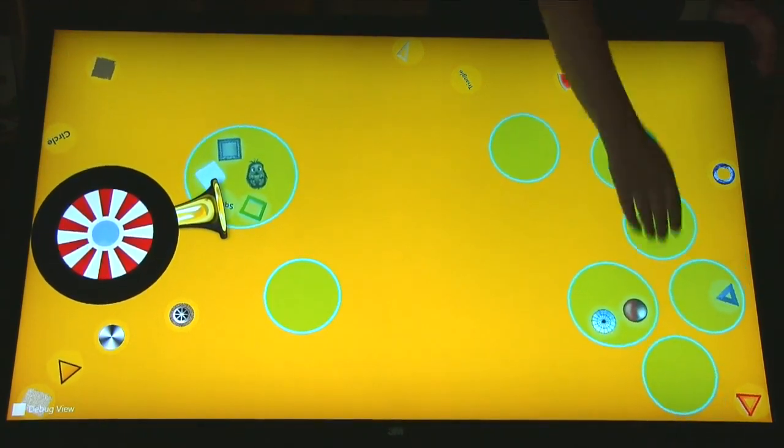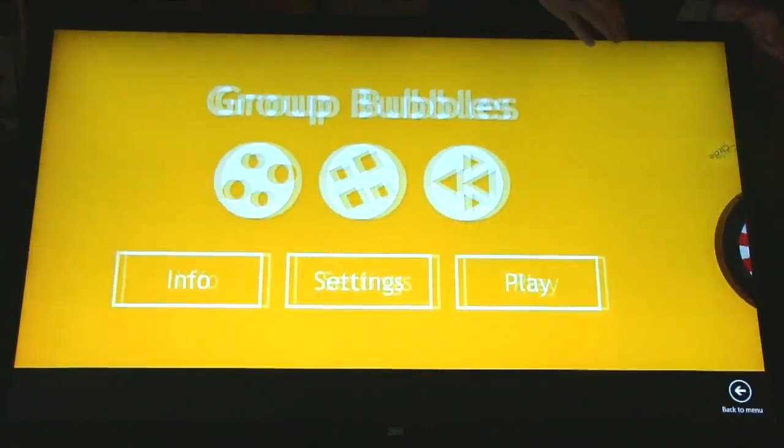When play is done, you swipe down from the bottom, go back to the main menu, and swipe down to close.